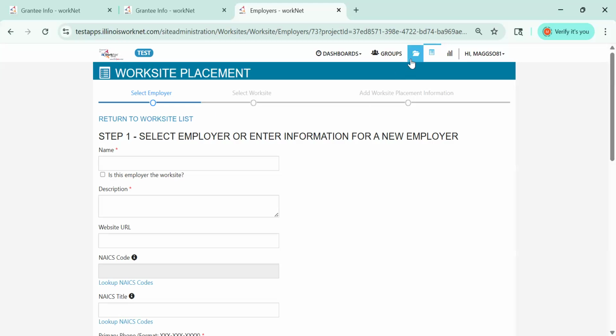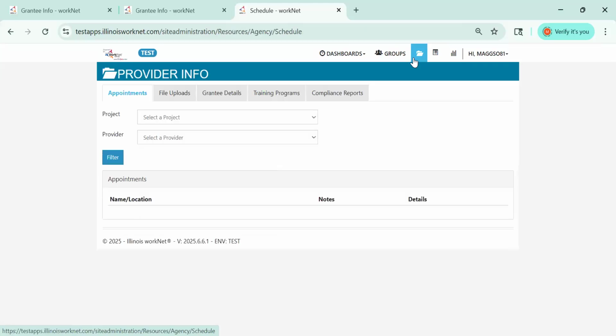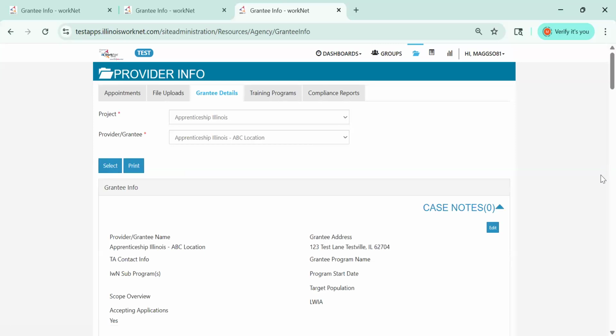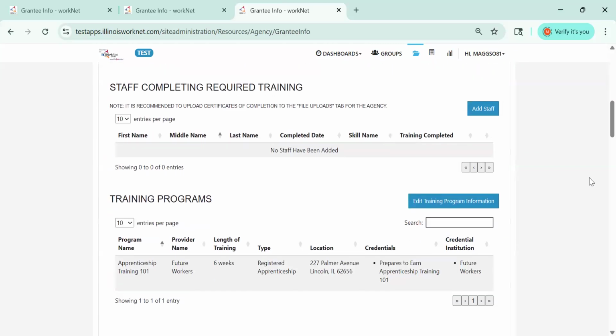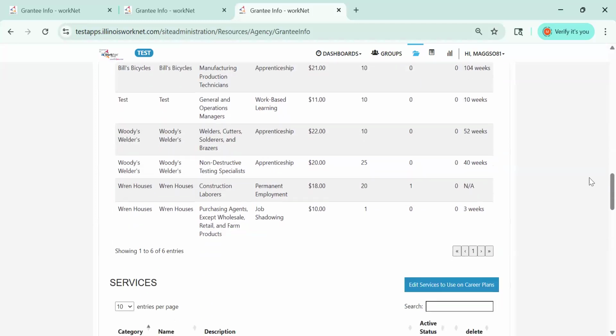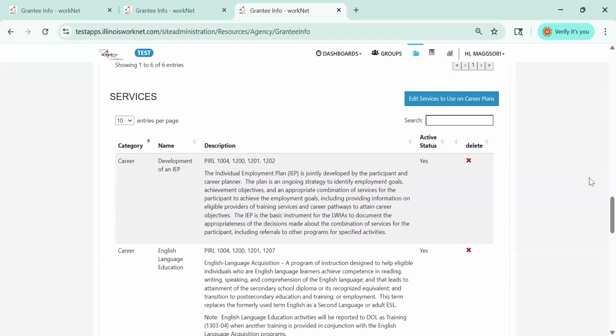I'm going to go back to the Provider Info tab, back to the Grantee Details tab, and I'm going to scroll down to the Services section. That is the next section. So these are services, steps, activities that may be added to a participant's career plan, IEP, or case management. If a grantor has specific activities that must be added to a participant's plan, those activities need to be added to this section.